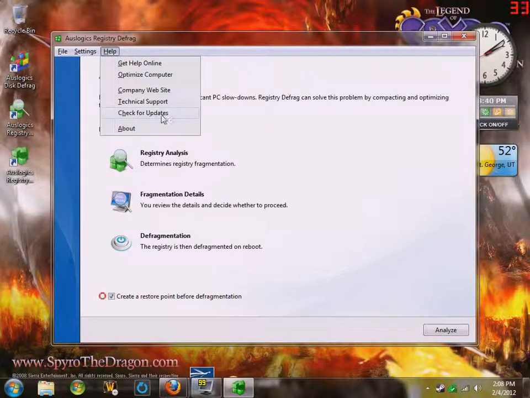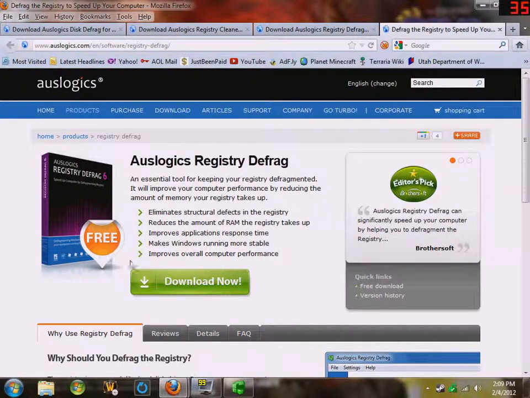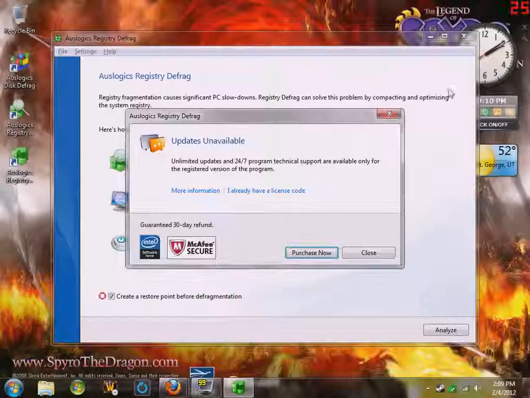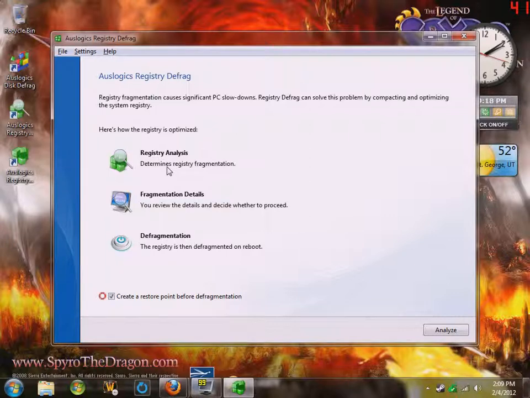I was just looking at this earlier, and I noticed that for the check for updates, it will say purchase now. This is just because they have not fully updated the program yet. It might be fixed in the future, but just hit purchase now, and it'll forward you to the download page, and it's completely free. That'll be a feature fix for the program. And then you just have to reinstall it manually.